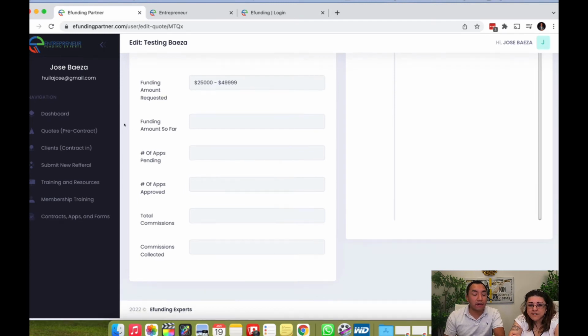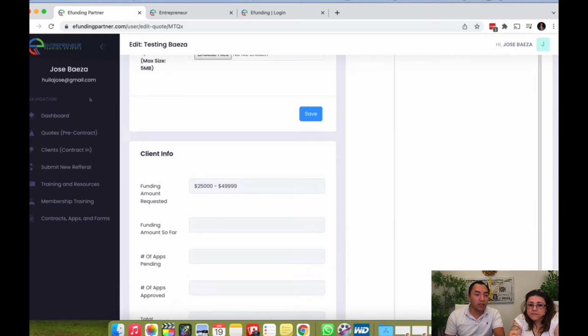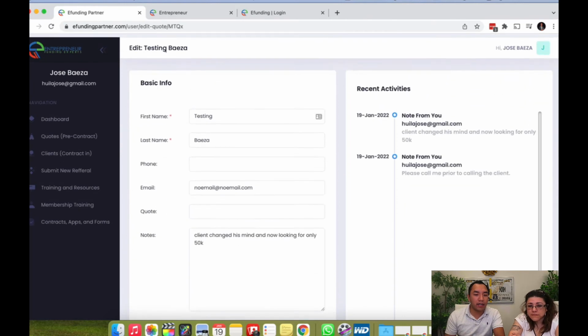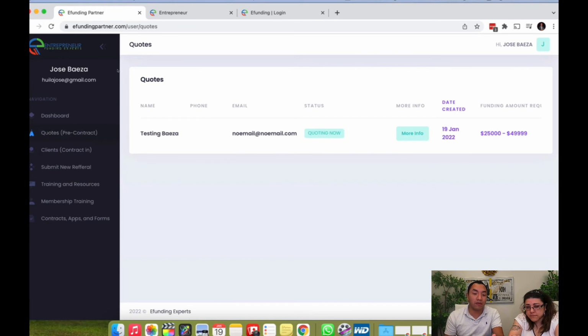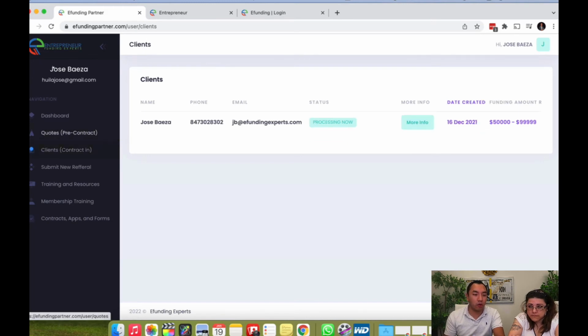Now, this is the client file. This is where you're going to find quotes. Once we've given him a quote, your quote is going to show up here. Once we've actually collected the application, it will go from quotes to clients. As a client, it's going to show up as processing, for example, showing this information right here.